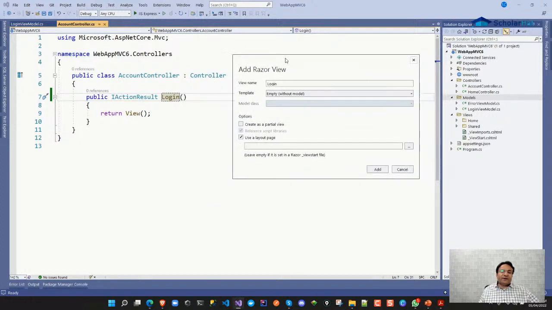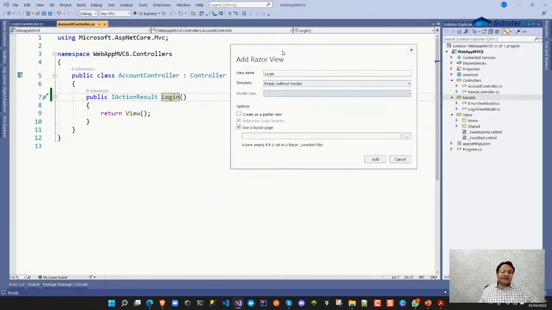Okay. So it is by default suggesting the view name exactly the same as the action name. But you can give any name here. It is not only limited to the login view. But as a best practice, we give the same name as the action name so that there is no confusion to find out which action is mapped with which view. So we always keep the view name exactly the same as the action name, but you can change it.